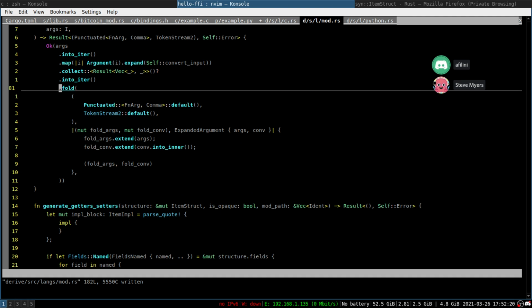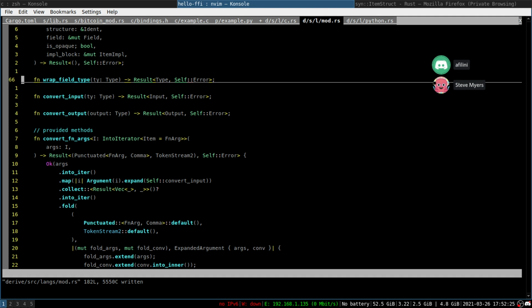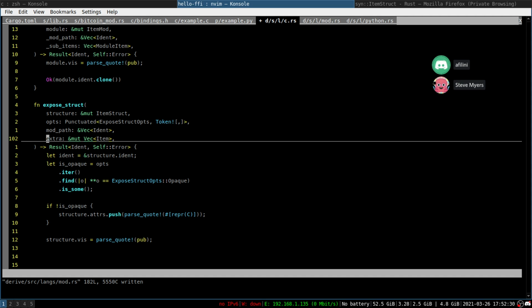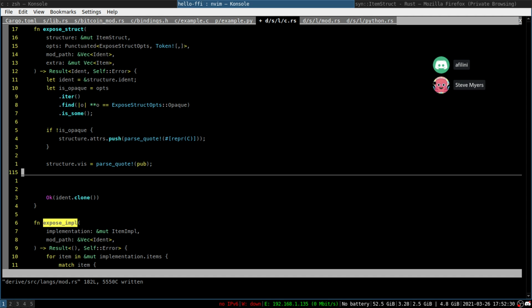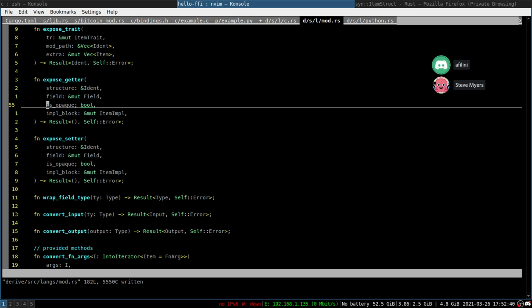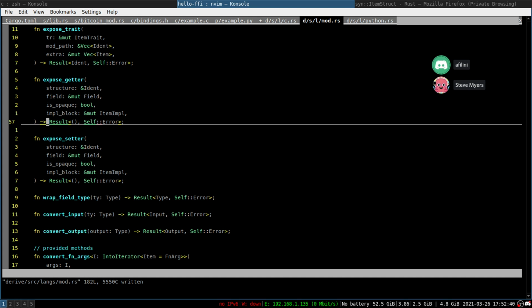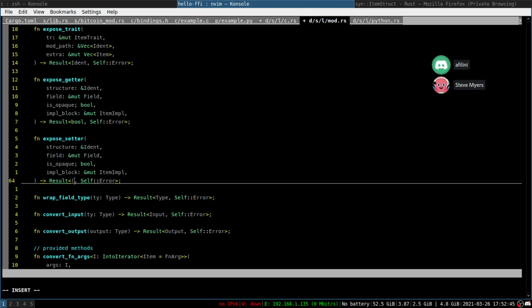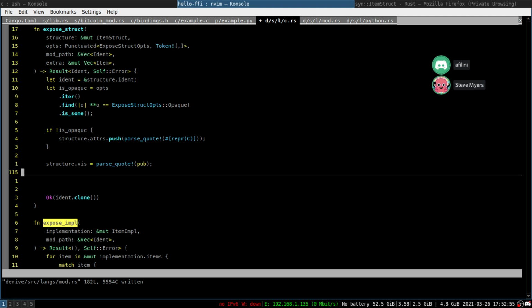I should define for every language how to wrap the field type. Or maybe I should return a boolean from expose getter, expose setter, which is whether I should wrap the type or not. I should document the stuff because otherwise it's not going to be super clear to whoever reads this code. What do you mean, wrap the type?